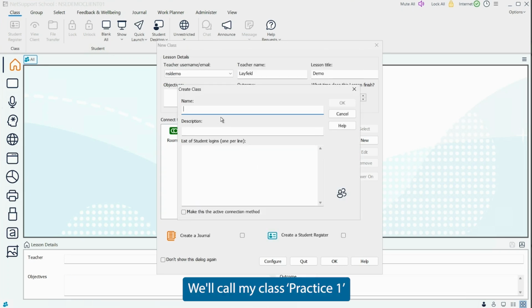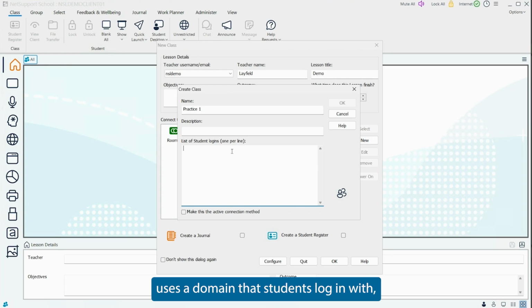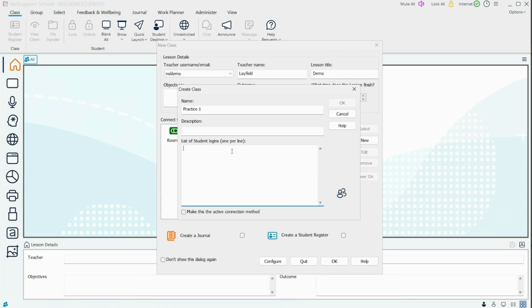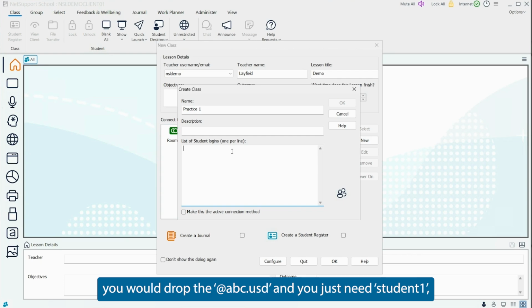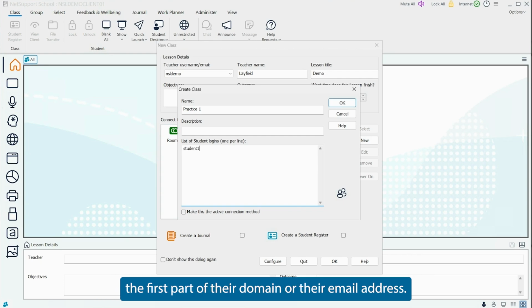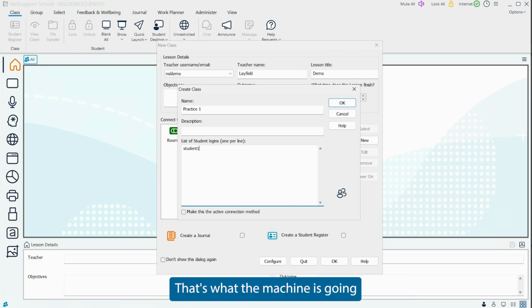We'll call my class practice 1 and my list of student logins. This is fairly straightforward. If your workplace or your school uses a domain that students log in with, so for example, student1 at abc.usd, you would drop the at abc.usd and you just need student1, the first part of their domain or their email address. That's what the machine is going to look for when it tries to pull the students into your class.